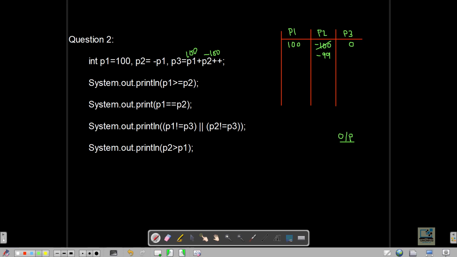Then we have system.out.println P1 greater than equal to P2. Greater than equal to, double equal to, these are all relational operators, so the output will be in true and false, boolean value. P1 is greater than equal to P2. P1's value is 100 and P2's value is minus 99. So 100 is greater than equal to minus 99 is true, so it will print true on the screen. Okay, and whenever we are printing boolean values, it will print in lowercase. After printing true, the cursor will move to the second line.